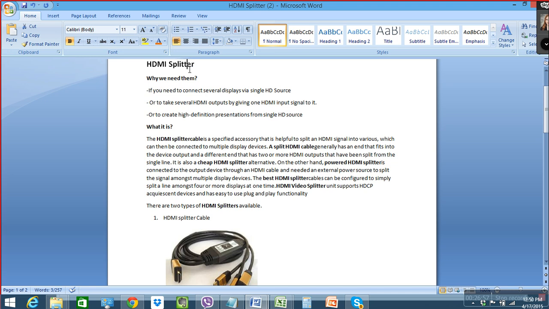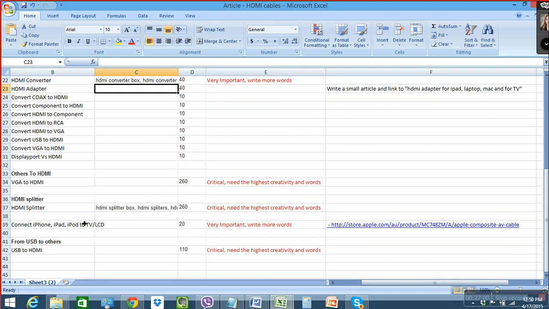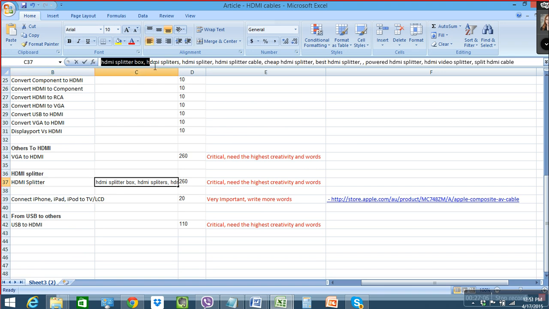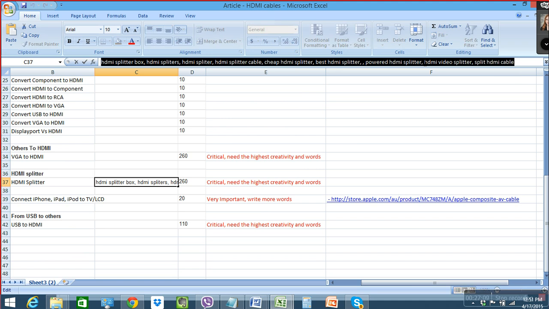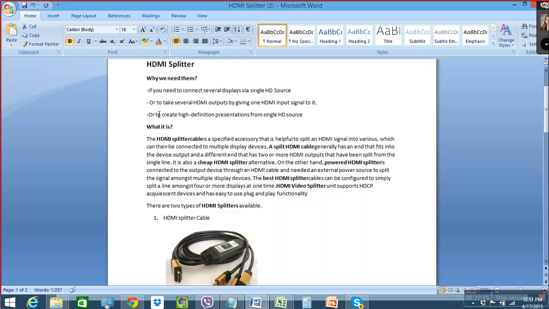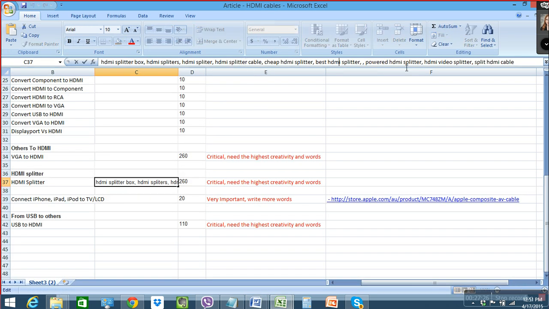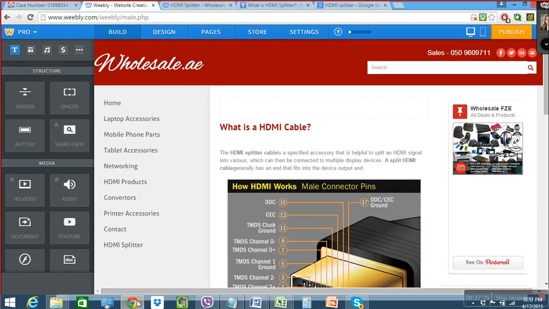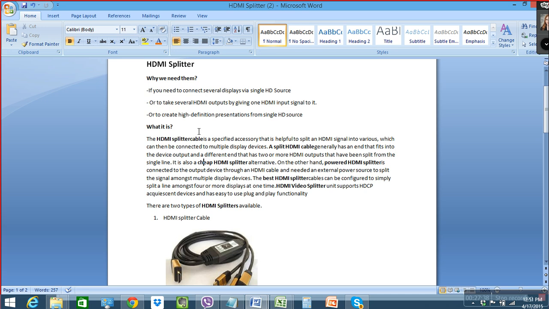See this one? HDMI splitter, let's go to HDMI splitter. As you can see, there's a bunch of keywords. You don't have to take all of them, but at least some of them. These are the keywords mentioned here: HDMI splitter, best HDMI splitter, HDMI video splitter, split HDMI cable, something like that. Everything is already there, I just use those keywords. So you use those keywords, produce the contents, and make it in a Word document.